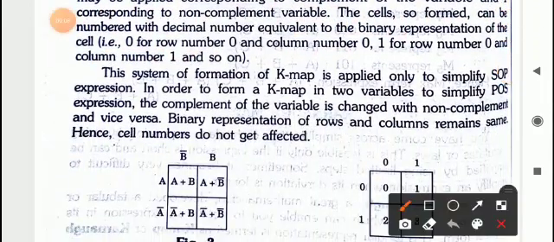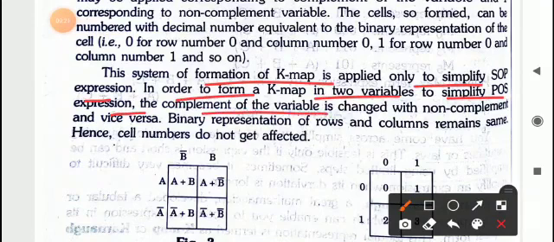Now this system of formation of K-map is applied only to simplify SOP expression. And in order to form a K-map in two variables to simplify a POS expression, the complement of the variable is changed with non-complement and vice versa. Now the binary representation of rows and columns remains the same. You can see here is A complement, A and then A complement. So here also it should be B and B complement.